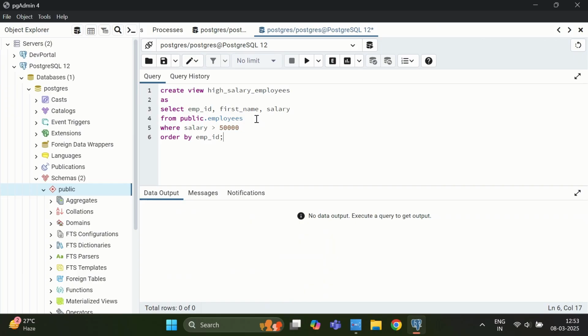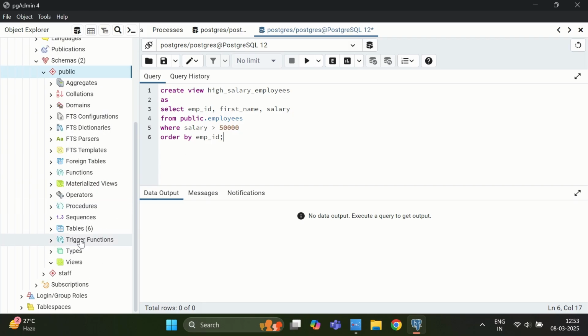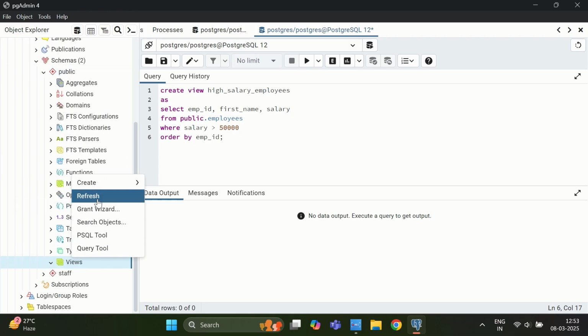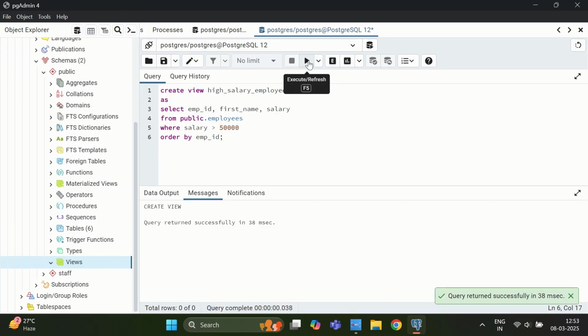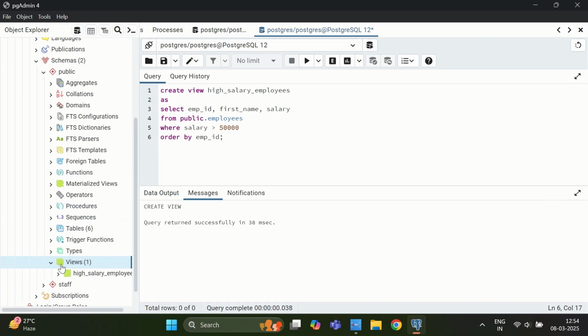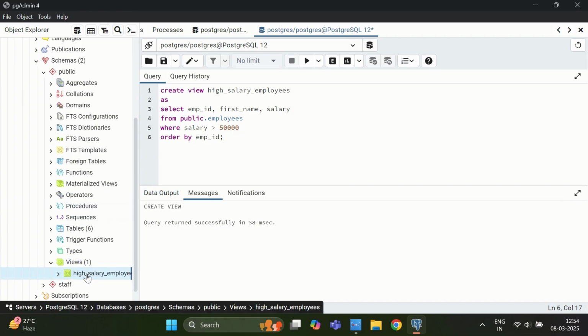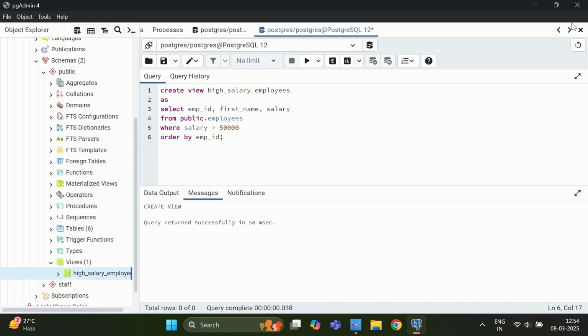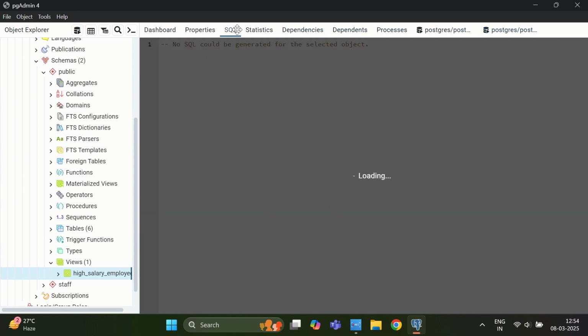As I have not mentioned any schema, by default it will get created under the public schema. Let me show you. Currently if I refresh it, under the view section, nothing is there. Let me create this view first. The view got created. Now if I refresh again, you can see under the view section high_salary_employees is reflecting. Let me show you the SQL as well.